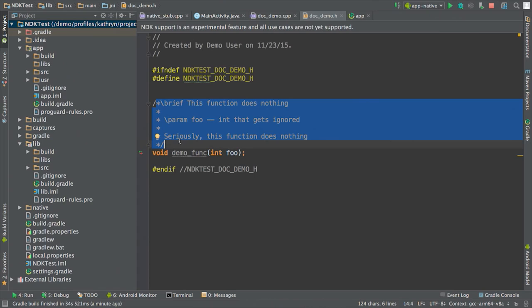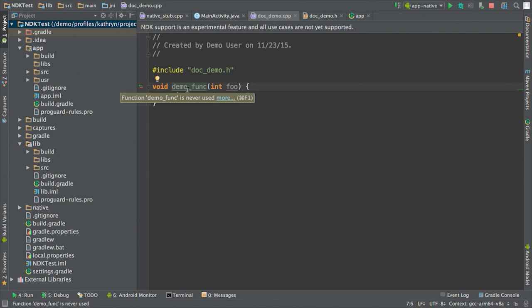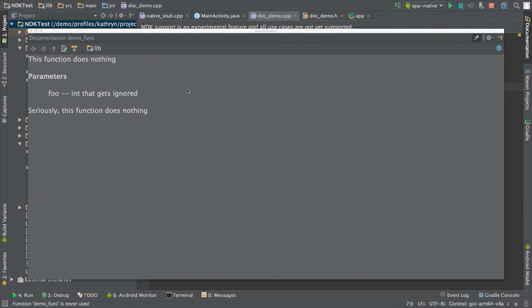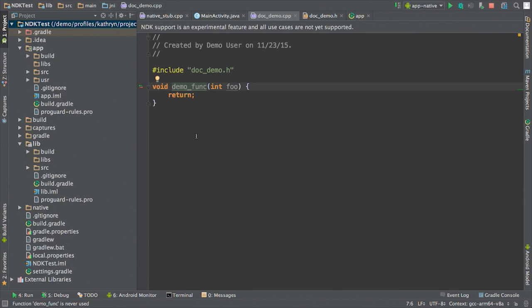It's kind of akin to Javadocs. You can add it for a function, and then when you actually look at the definition, this one's very dull, but you can imagine putting in as much detail as you may find useful. So it may be helpful for documenting large projects.